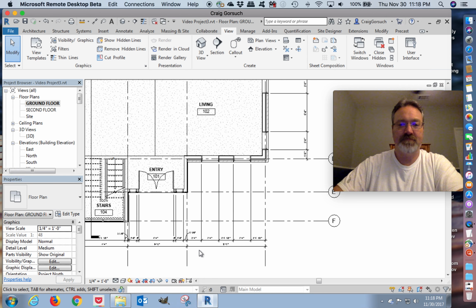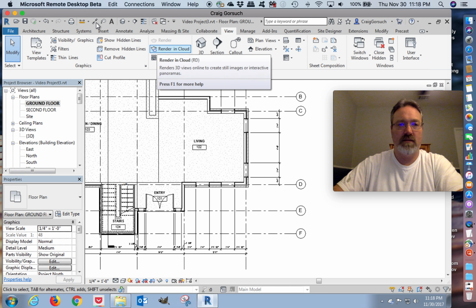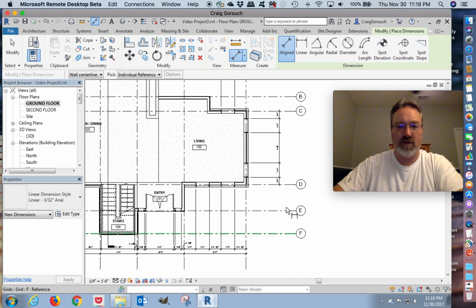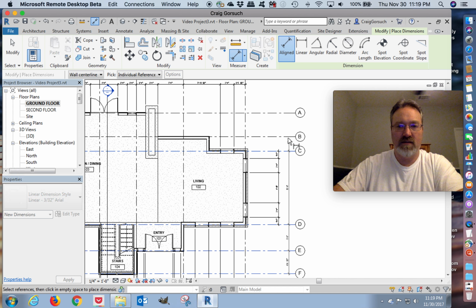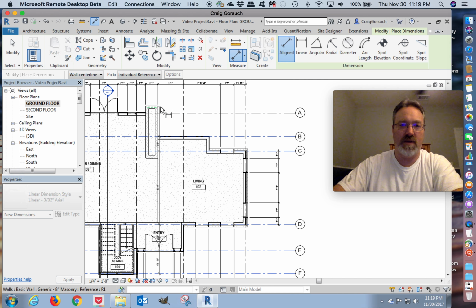Come back over to the right-hand side of the plan. Place some more dimensions. We'll start with grid line F to E to D to C to B, and then A. Even though A is obscured by this piece here, I still want A.